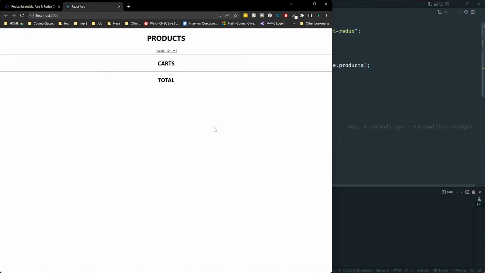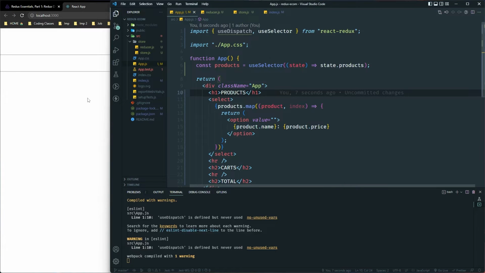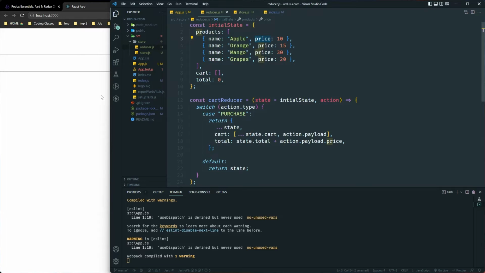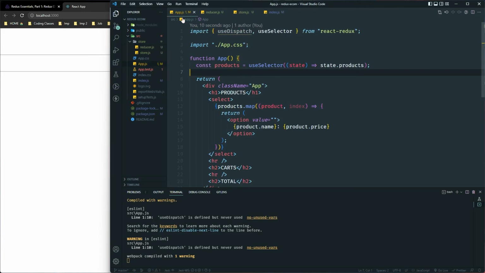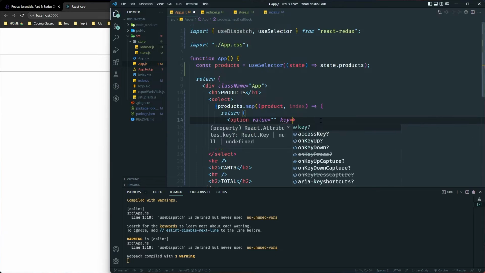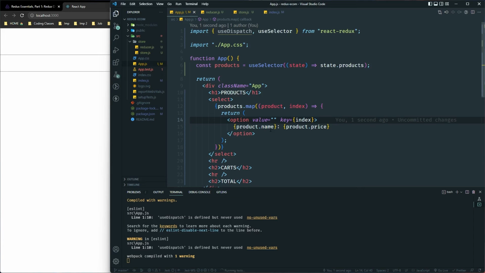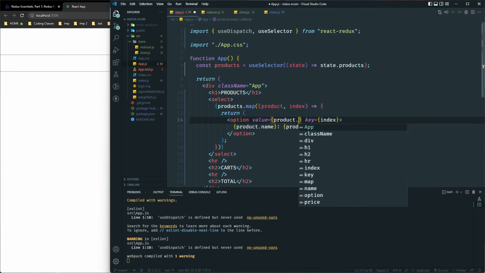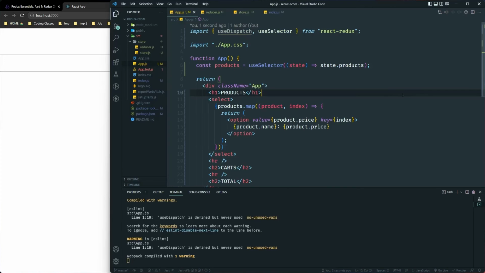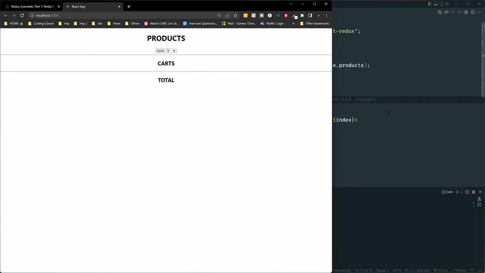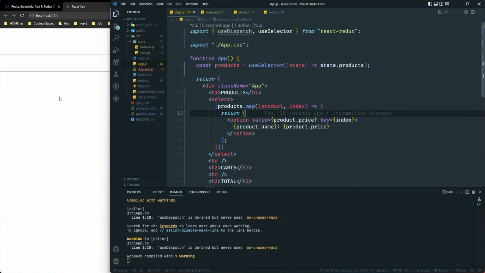So let's go to the store. Look at that, we have it all working nicely. So we're reading through this initial state. We have all the items we have in our store, so it's working great. Let's add a key in here, index, and then for the value we're gonna be doing price, product.price. So yep, we have it all working nicely. Index value. Let's jump into our purchase handler.